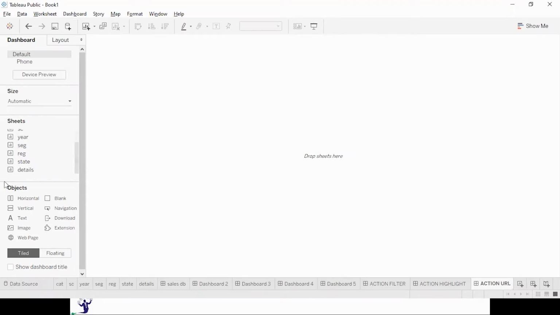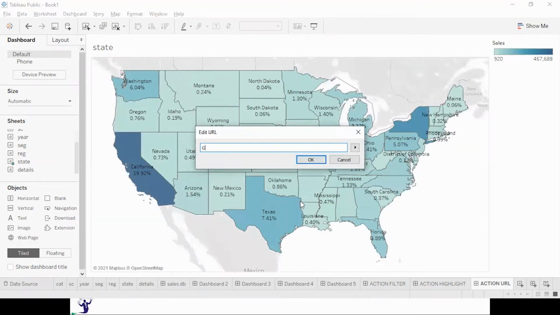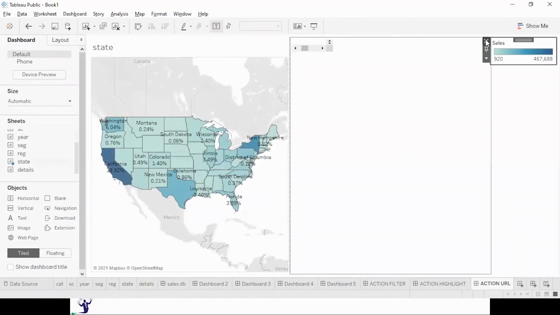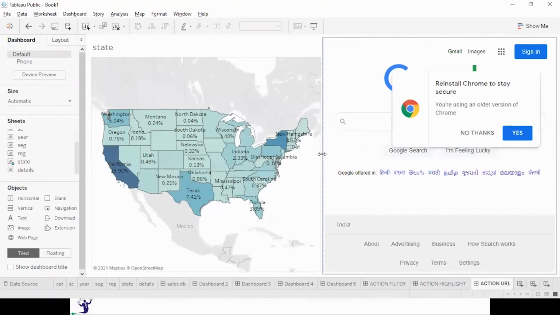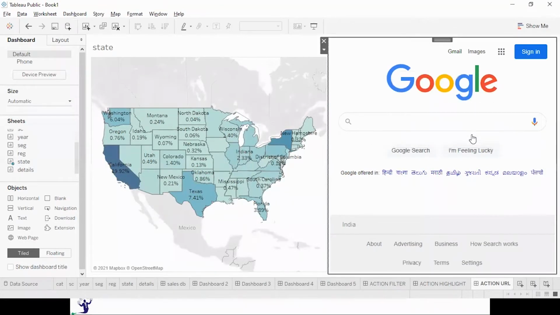on the browser. So let me take the state over here, and I would like to put a web page over here, and I will say google.com, say okay. And I don't want this card over here, so I'm removing the card. Yeah, the percentage is okay.